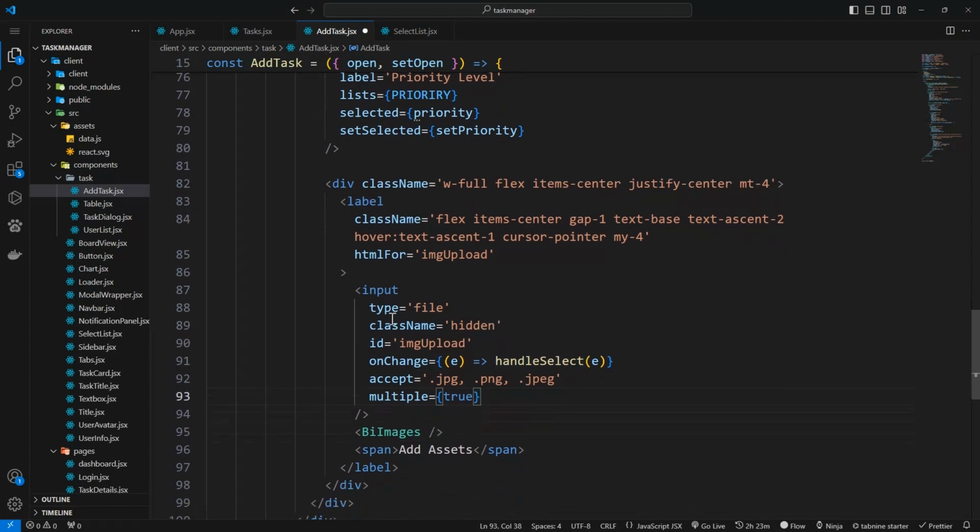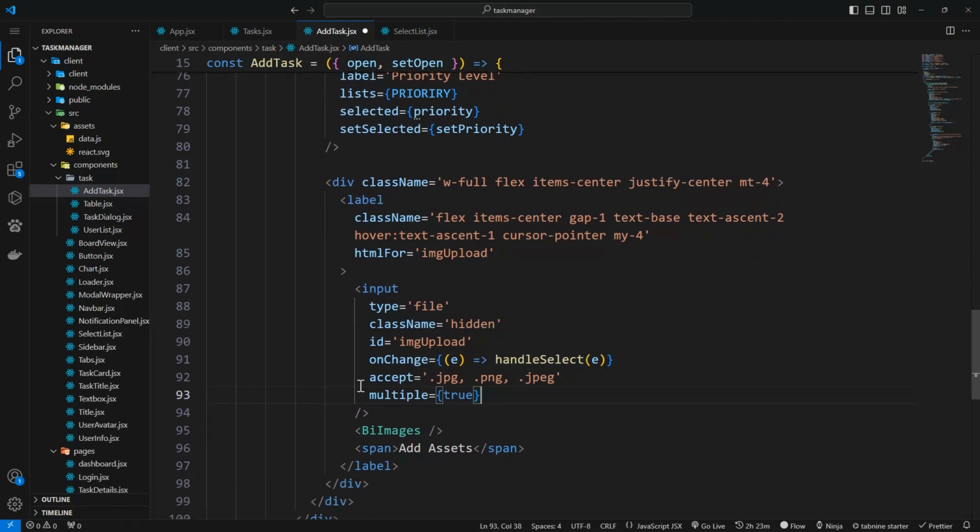The assets. So we want to select the assets, so we have to create this function, right? And we're using input, setting it to file, and you can have multiple files. You can select multiple files and just click on add assets, select them, then we'll upload them, right? So let us go and create this function as well as the state variables.